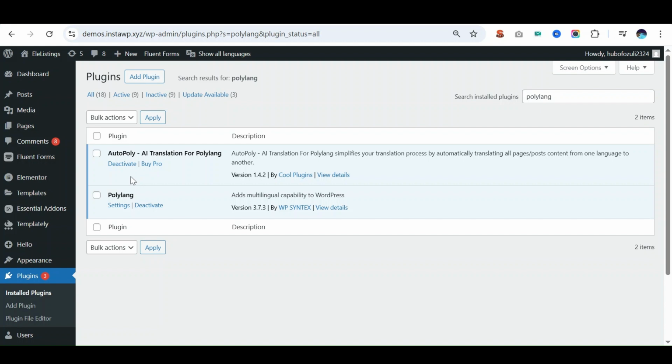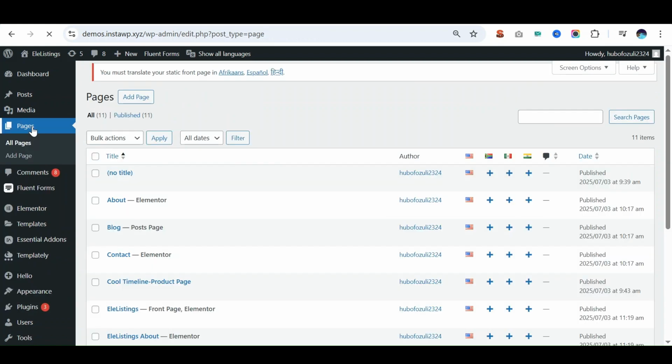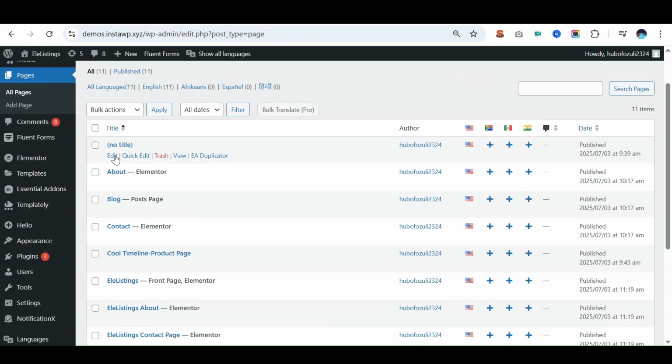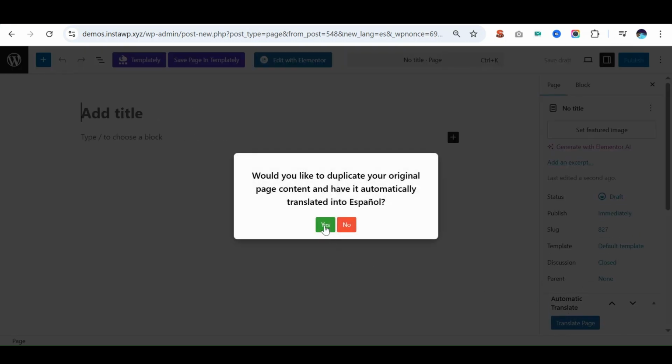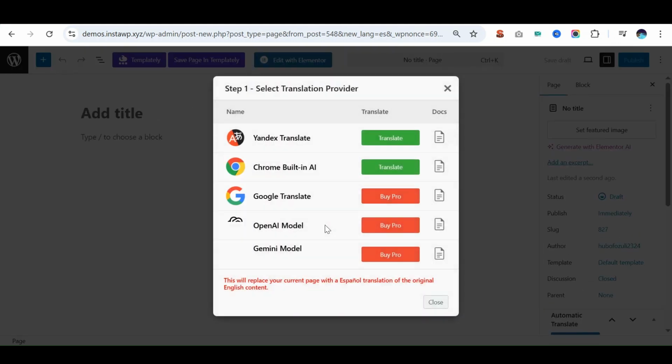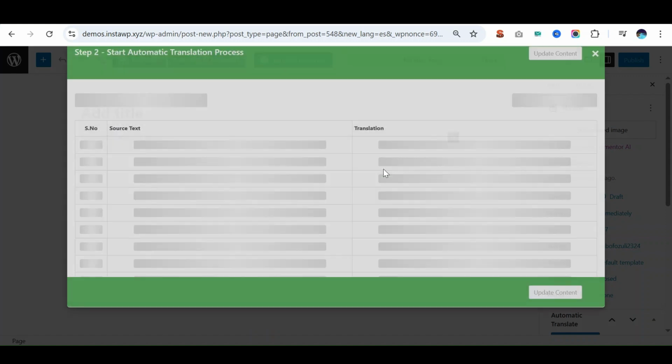So first, let's translate our Gutenberg page. From the side panel, choose a language. Now a pop-up will appear for you to duplicate your original page content. Click yes. In the free version, you can translate your content either using Yandex Translate or Chrome built-in AI. So here I am going to translate my web page content using Chrome AI.